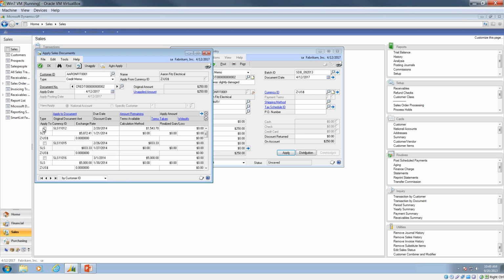So we can check the box. There's a couple options. We can check the box, and it'll apply the amount associated. At this time, we could change the amount that you want to apply to the specific invoice. We can change the terms taken at this time, and we can create any write-offs that we need right now. So if we wanted to do a $50 write-off on this invoice, we could do so here.